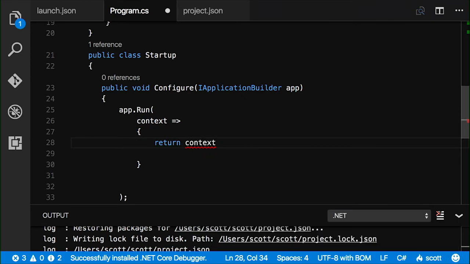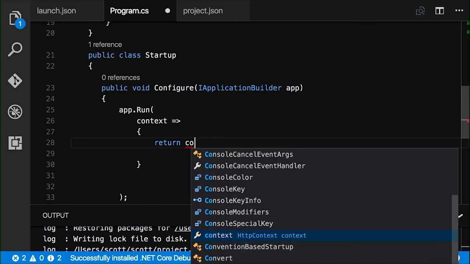And look at that, right? I want you to type context, and I want you to see the pop-up. Context, HTTP context. This is the request and the response. The context encapsulates both of those things. So when a call comes in, we can look at the HTTP context and see the request. And when we want to write something out, we can write it to that context as well.